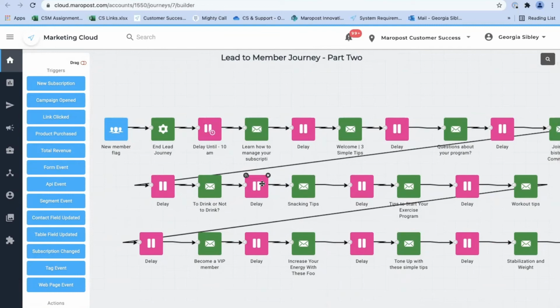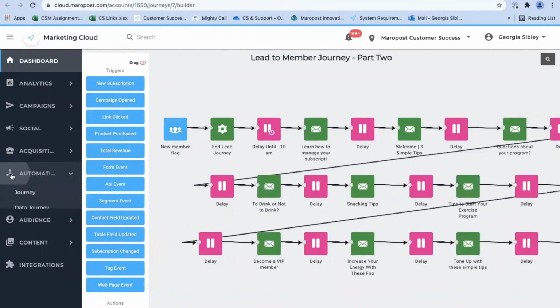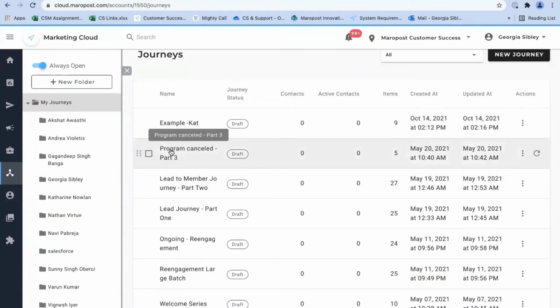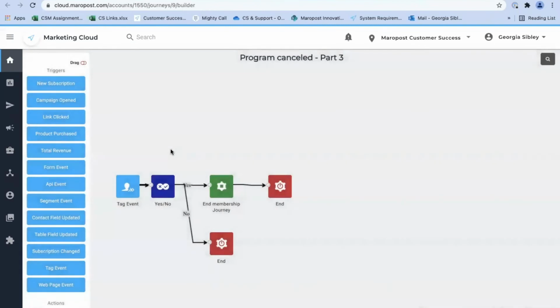If somebody is in this membership journey and cancels their plan, I have created another email sequence for that, but you can also use an API called stop contacts in this journey. But following the use case of updating a custom field with the status for membership, I have created a journey called program canceled. So this is very similar.